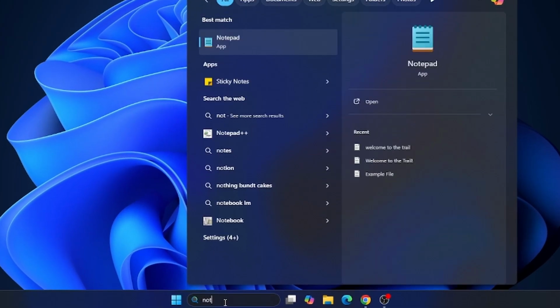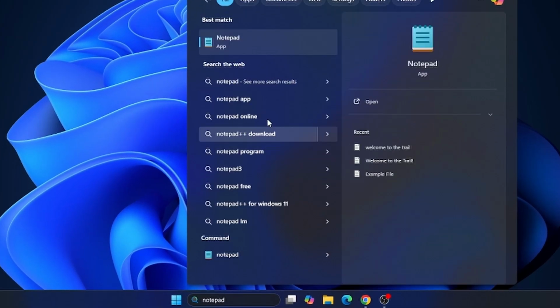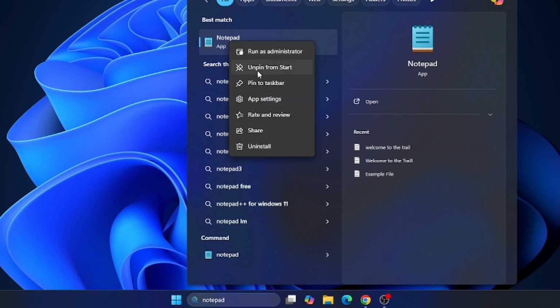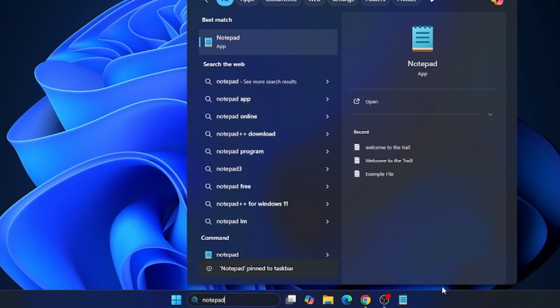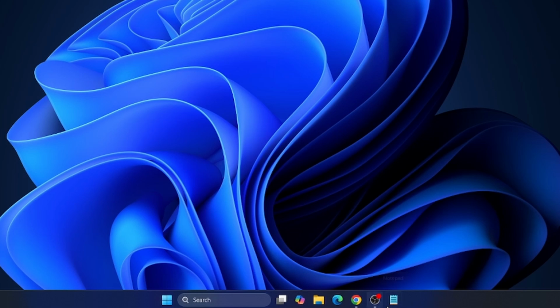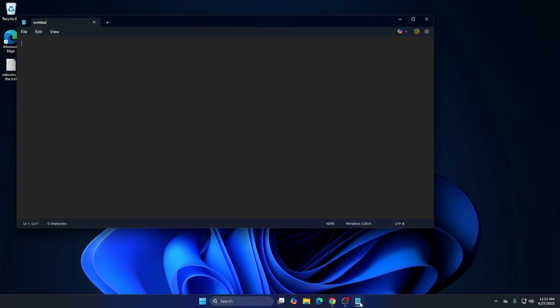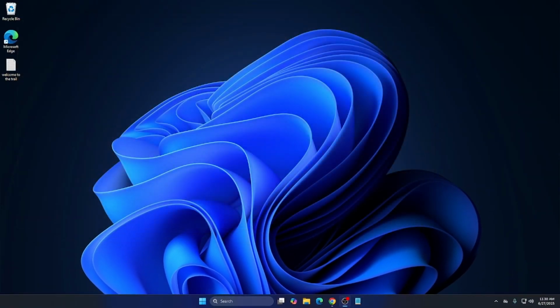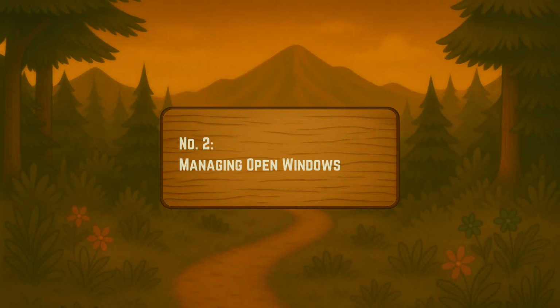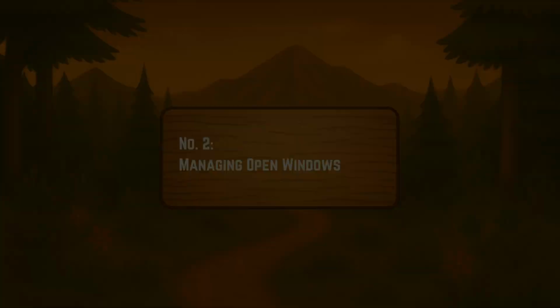So let's search for Notepad again, and this time, if we hover over it, and we right click it, then we can put this option to work. Pin to taskbar. Left click it, and now you'll see that on your taskbar, the Notepad icon is now there all the time. All you have to do is left click it, and Notepad opens up for you. So now that you understand the taskbar a bit better, next let's talk about how to manage these open apps or windows that you have.